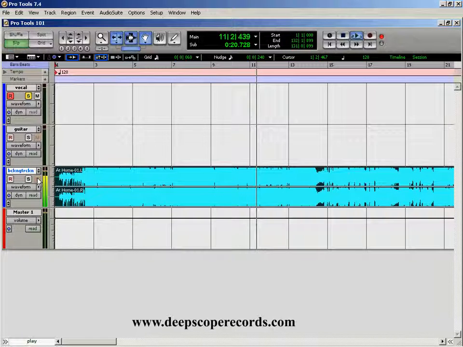You can also hit the M button and you can mute your track. M for mute, S for solo.